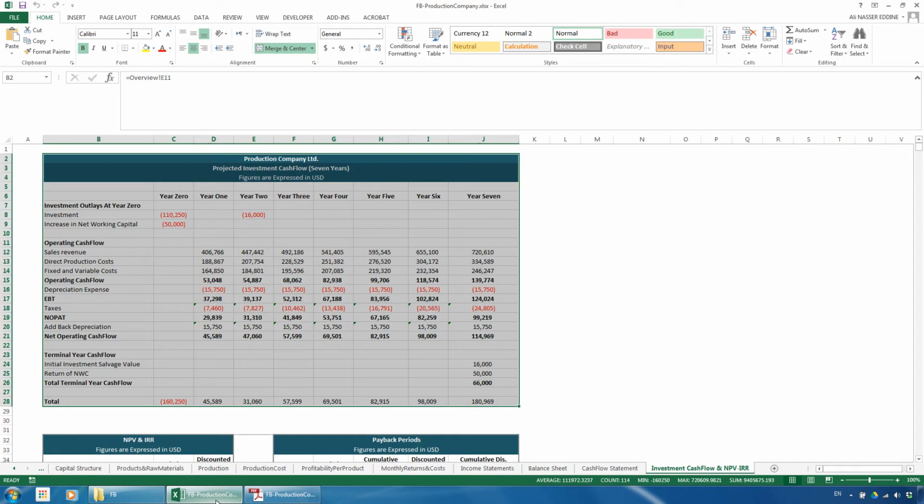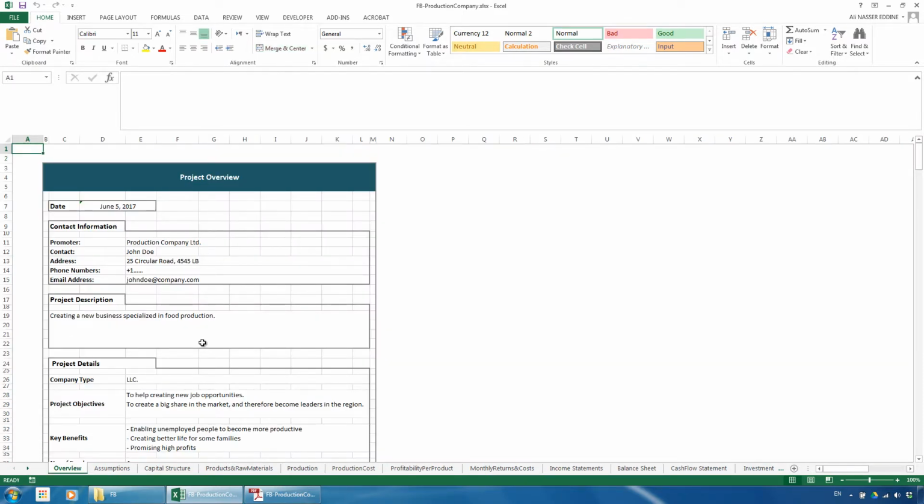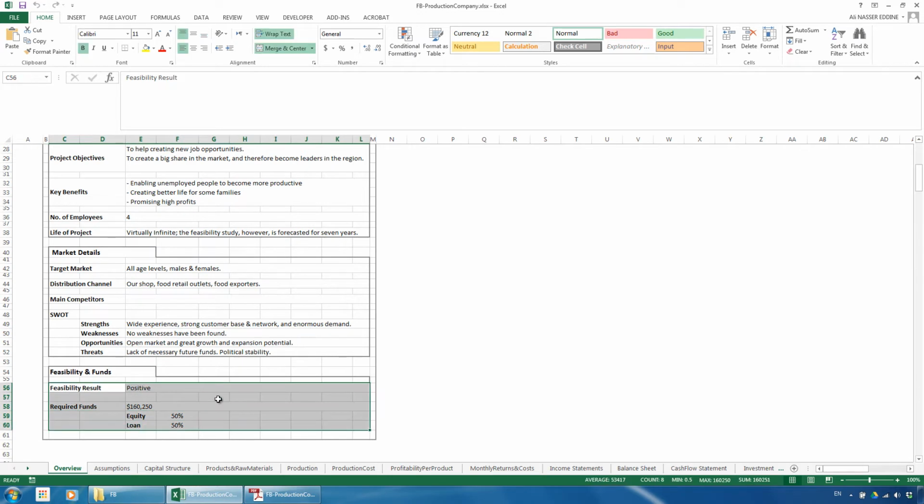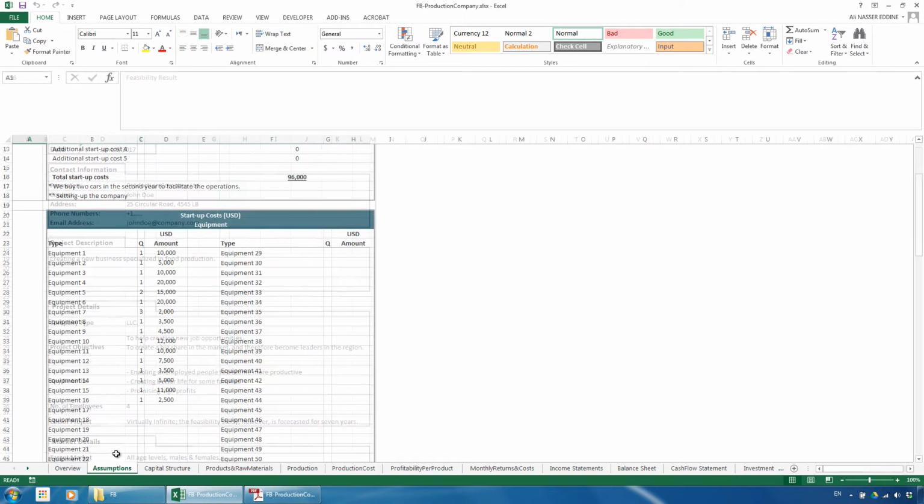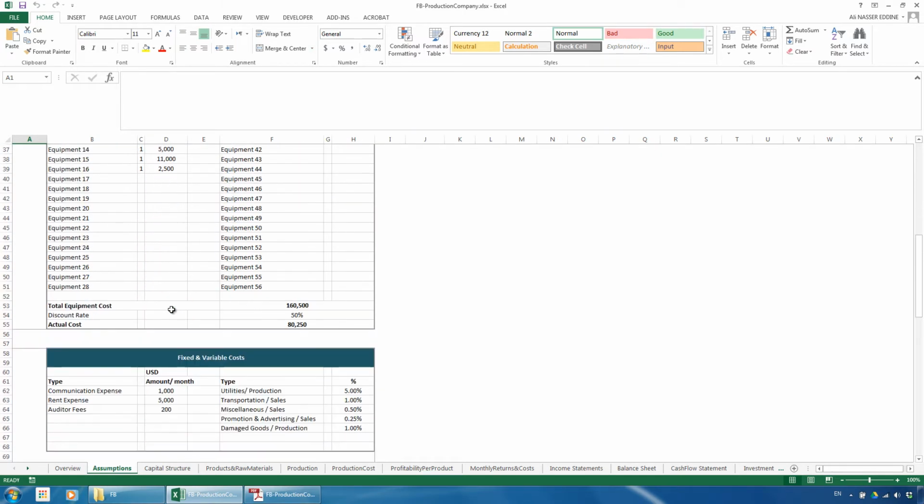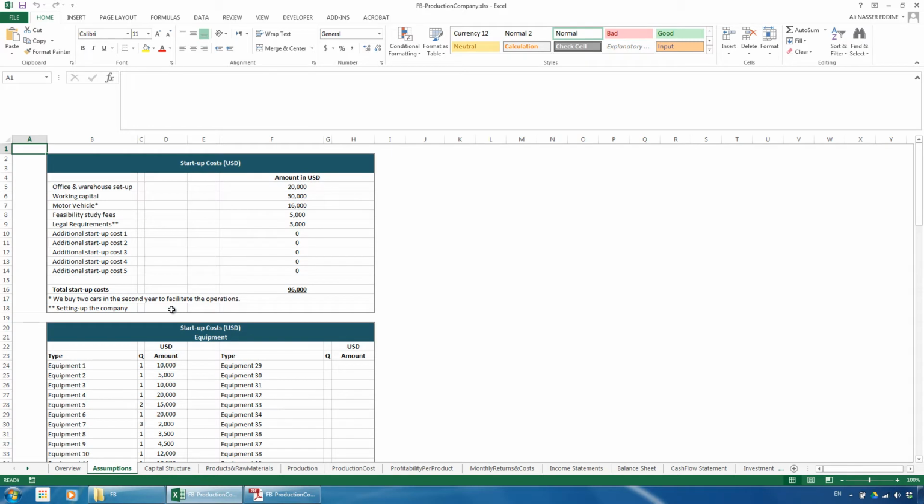Let us get started. The first sheet provides an overview of the study. All fields are adjustable except for these, as they are the final outcome of your study. As in the other studies, all you need to change are the assumptions. Since it is a production company, we have more parameters to make. These 4 sheets contain our assumptions.